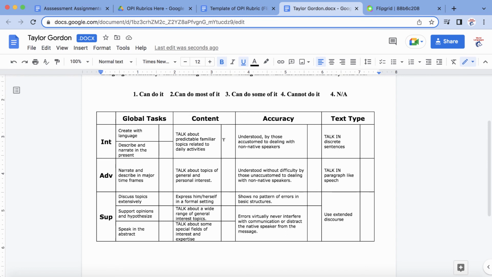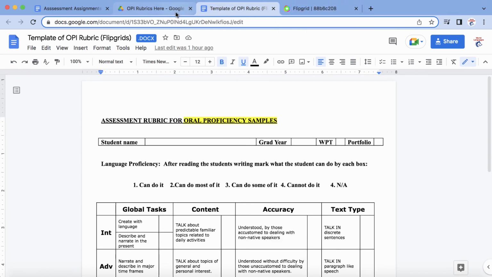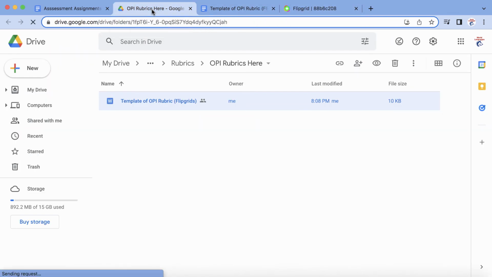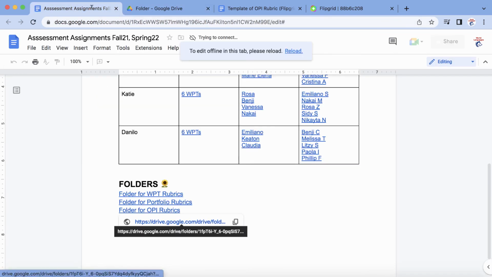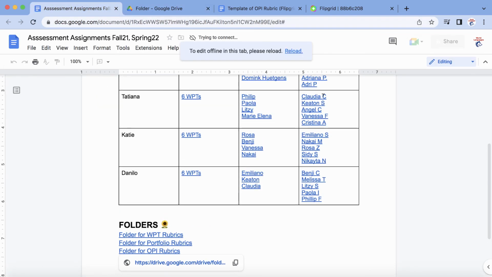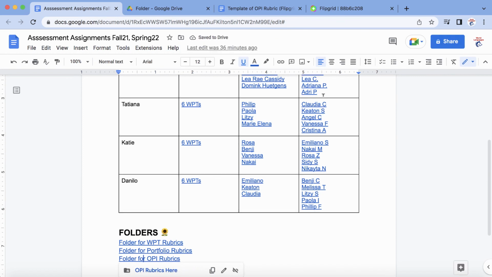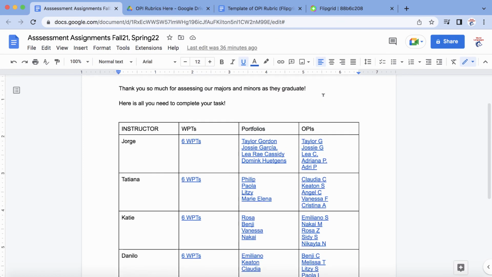So once you have all of this filled out, you can just close it. If you really want to make sure that it's there, you can go back into the folder, and if your internet is faster than mine, it'll populate faster. And there it is. Taylor's is there, so then you can always click to check on it again. Once you're done with that, you can move to your next one. I hope this helps you figure out how to do the OPI part. It is so fun to listen to them talk.